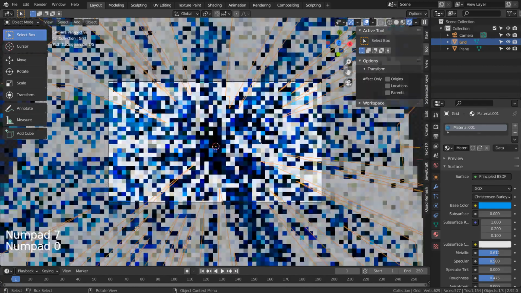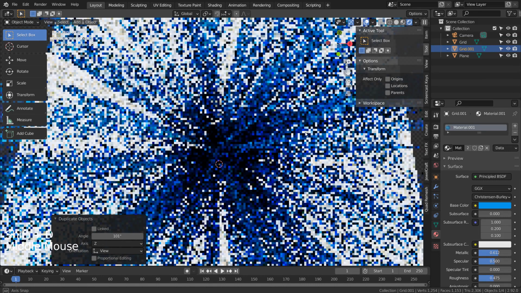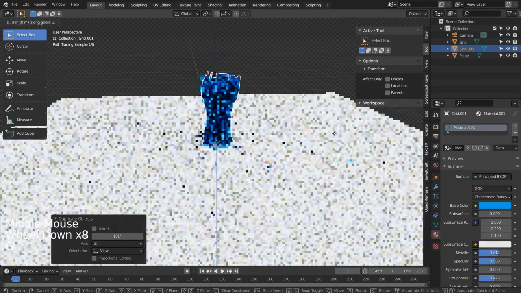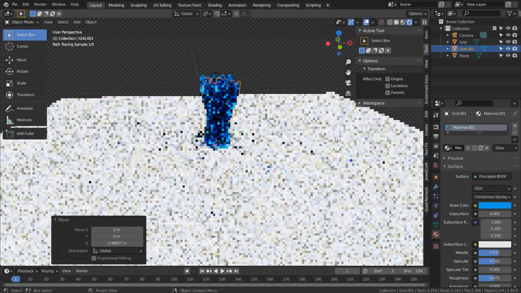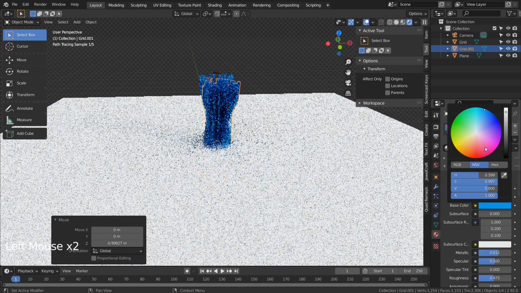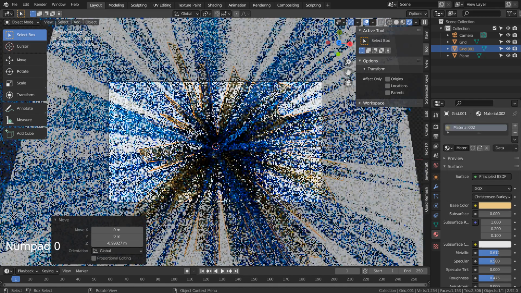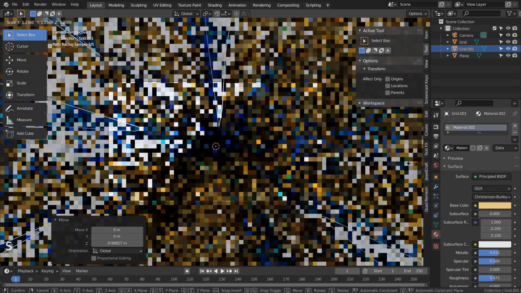Shift D to duplicate and bring the mesh down a bit. Let's scale the duplicated mesh.